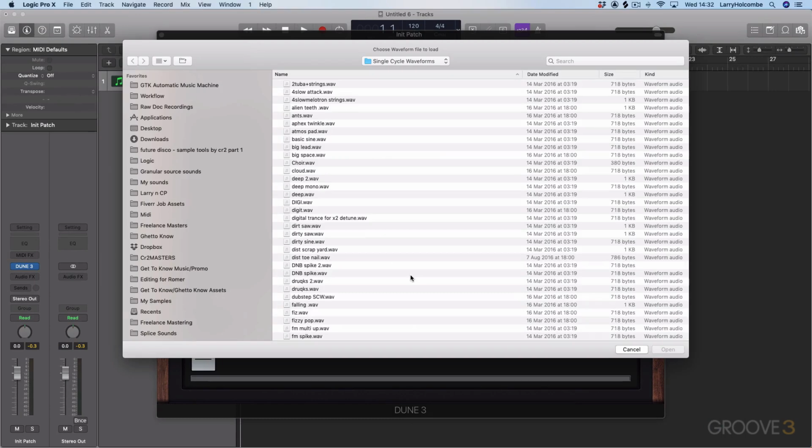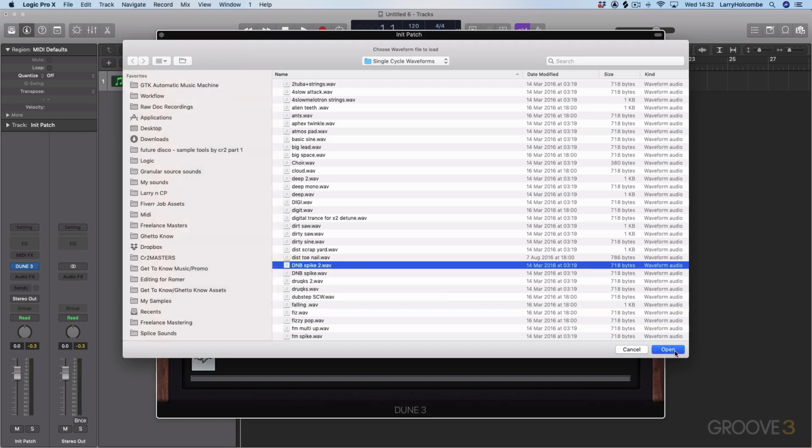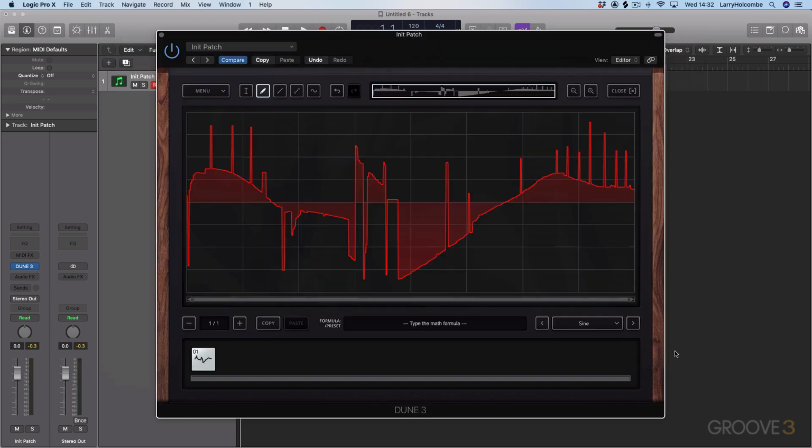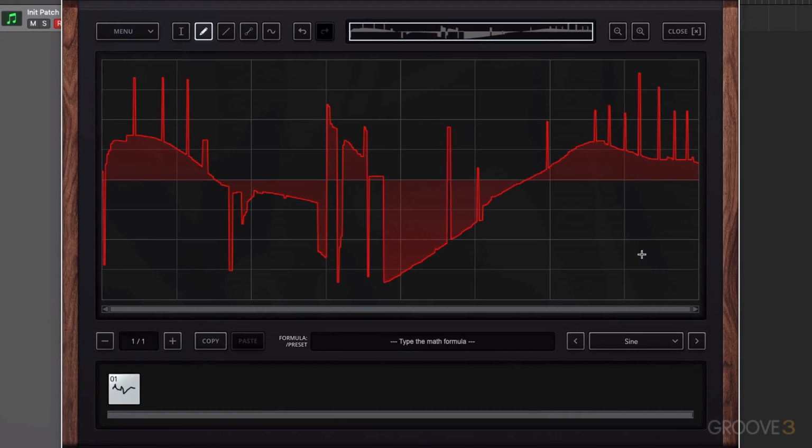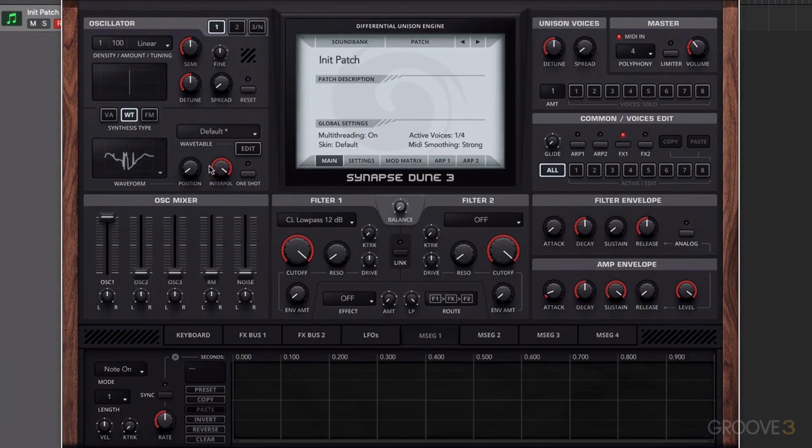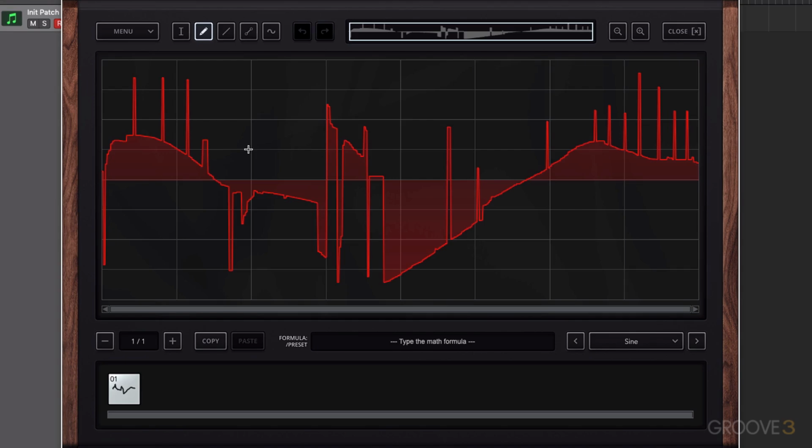Now these are waveforms that have been cropped to be 2048 samples. Let me just choose one here. And these will now act like a kind of static waveform essentially, because it's just a single cycle of a waveform. So if we close this down, you'll see that our position dial does not do anything because it's only a single cycle of a waveform.